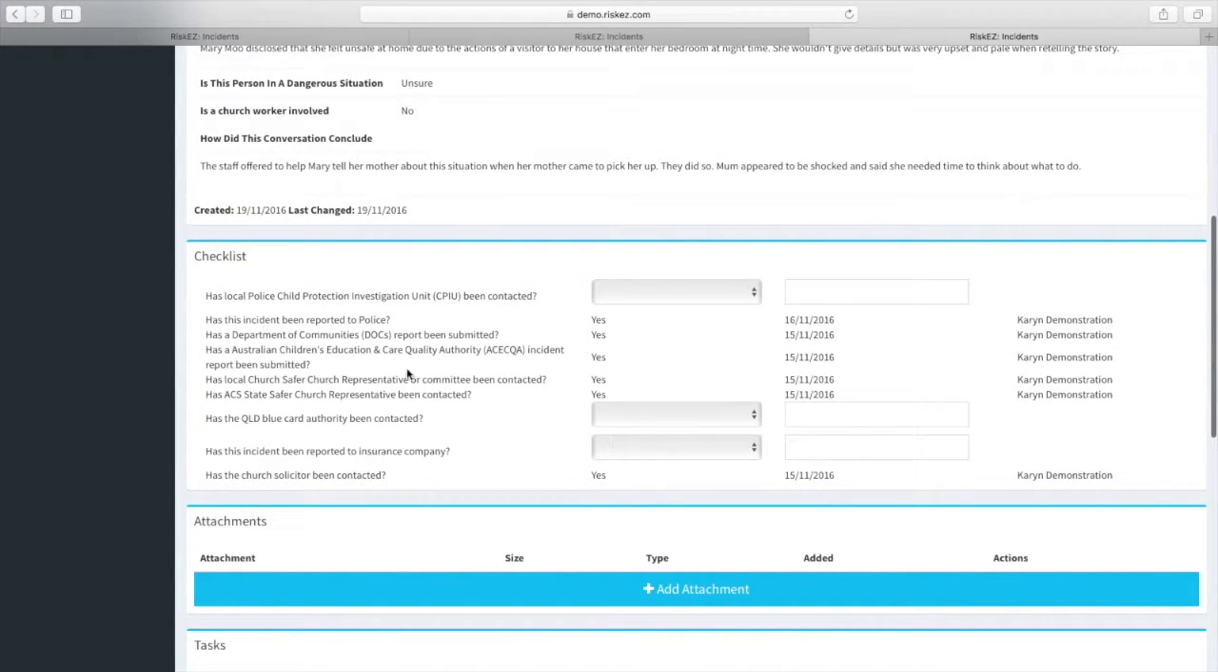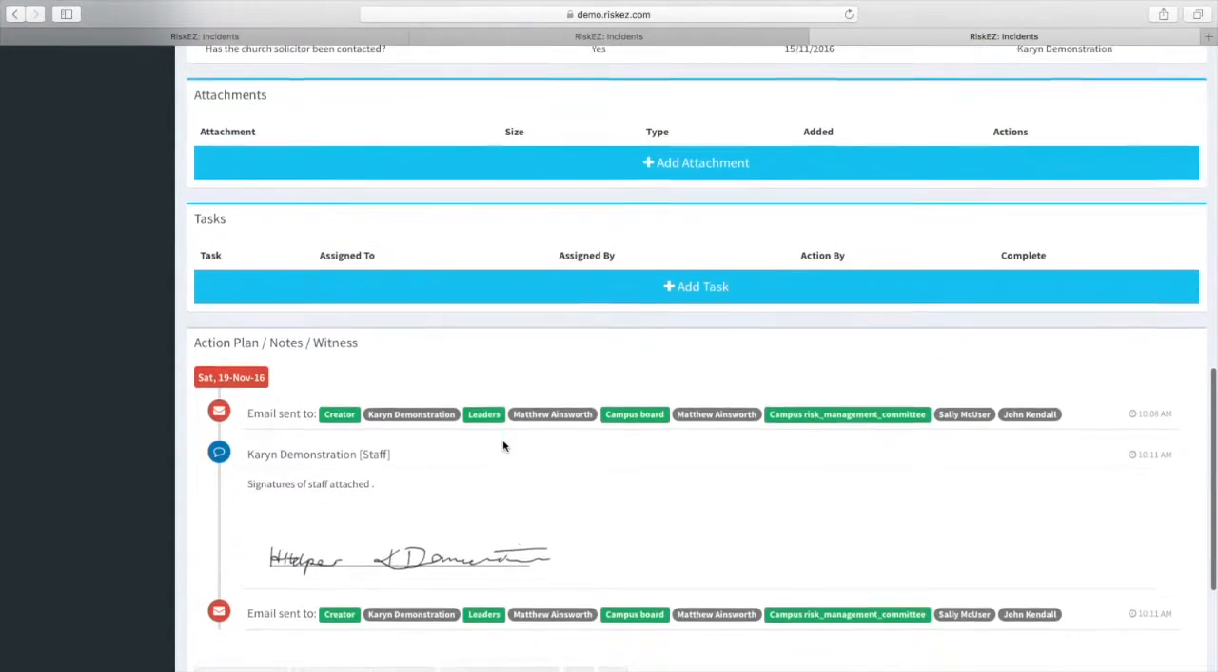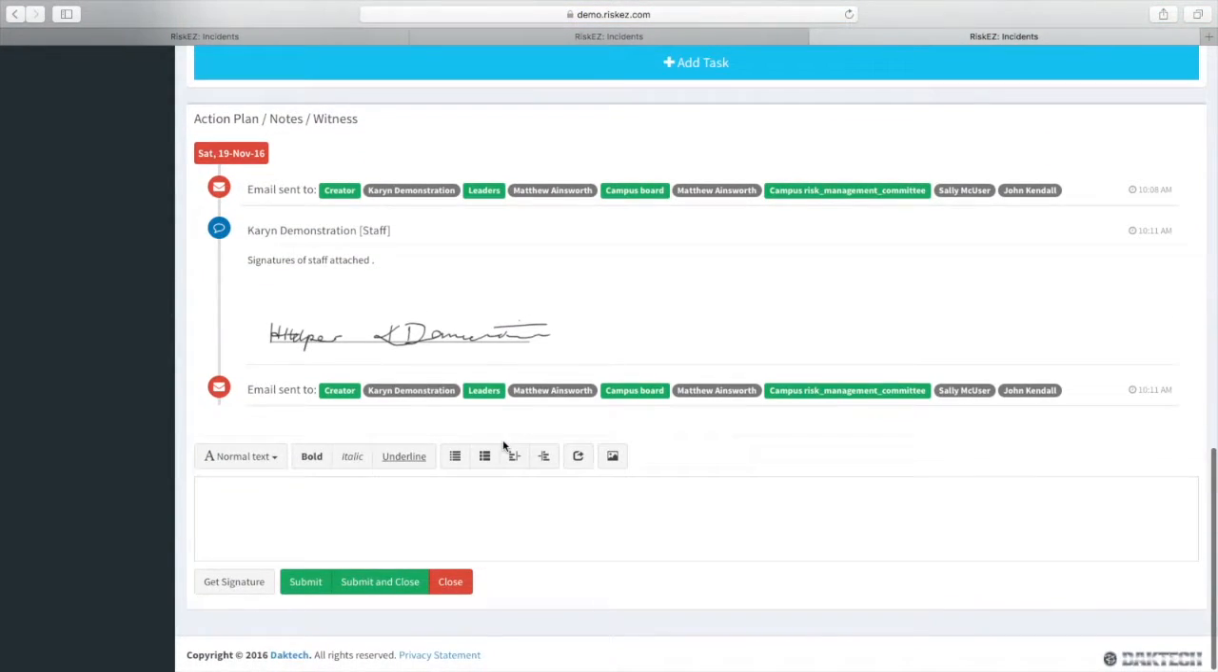Now, a checklist has been developed by this site administrator, and it asks the people to follow through on certain actions. So, has this incident been reported to an insurance company? And you would open this area here, tick yes or no, date when it occurred, and that means your checklist is getting completed. This is yet to be completed. Some of it has been. Scroll down and you can see as part of the investigation some signatures have been gathered. And remember I showed you that by using Get Signature. So this is a trackable area of the actions that have taken place.